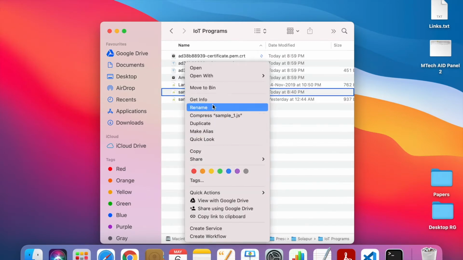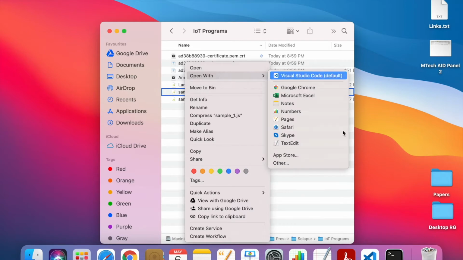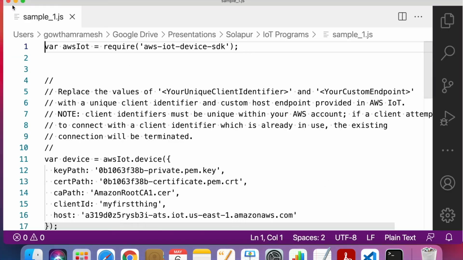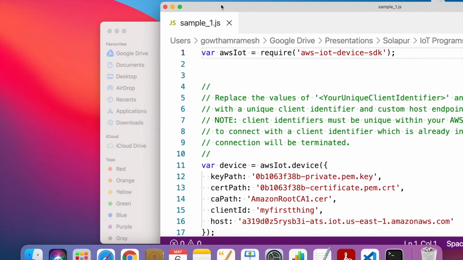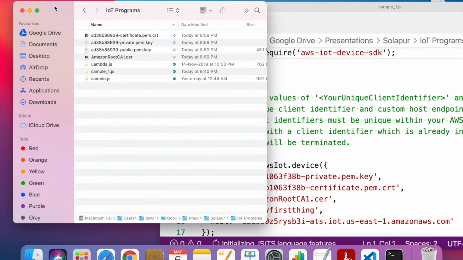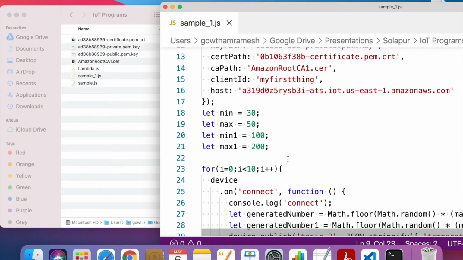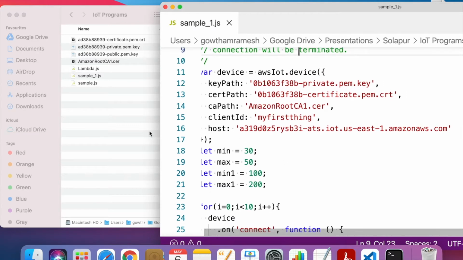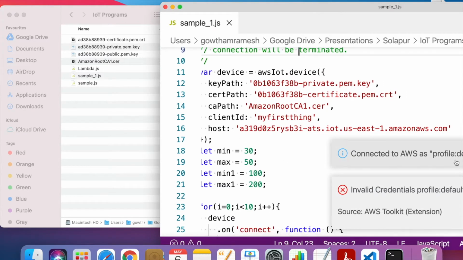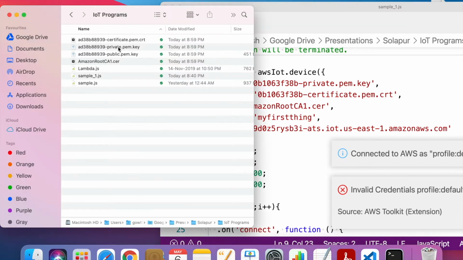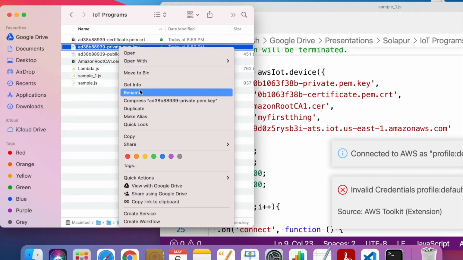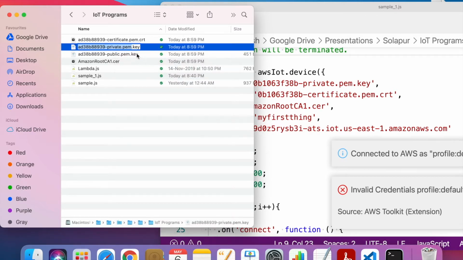Open the program. This is a program where I have the client connection. So this program consists of all the security credentials that are required to establish a connection with IoT Core, which includes key path, certificate path, CA path, client ID and host. Those parameters we will have to change now. Now copy the private key .pem and the file name you give it in the program.